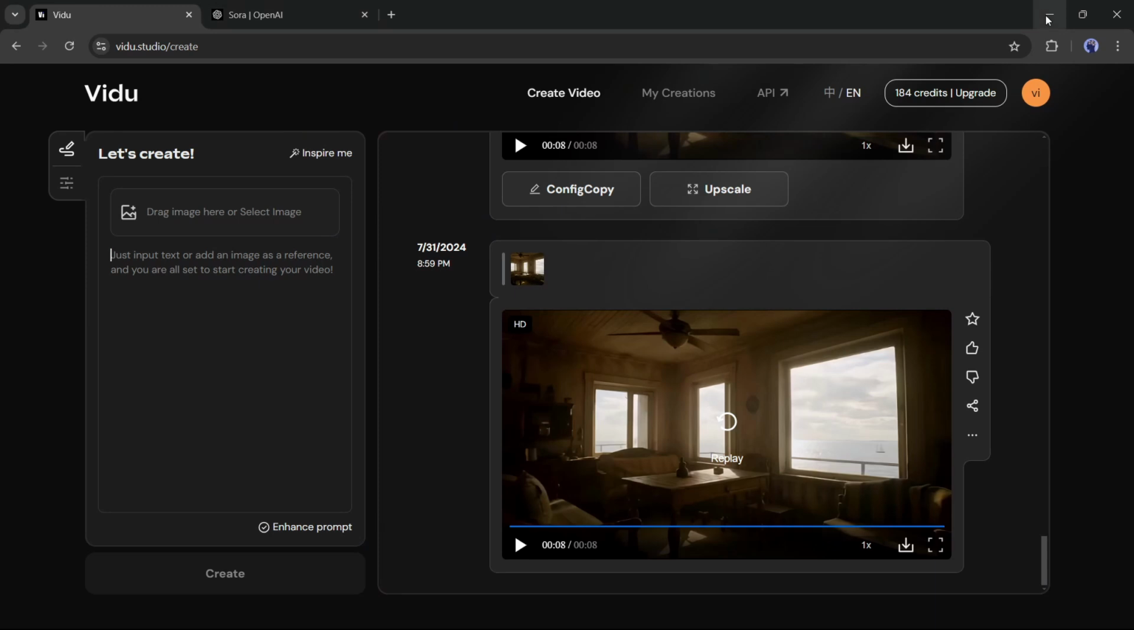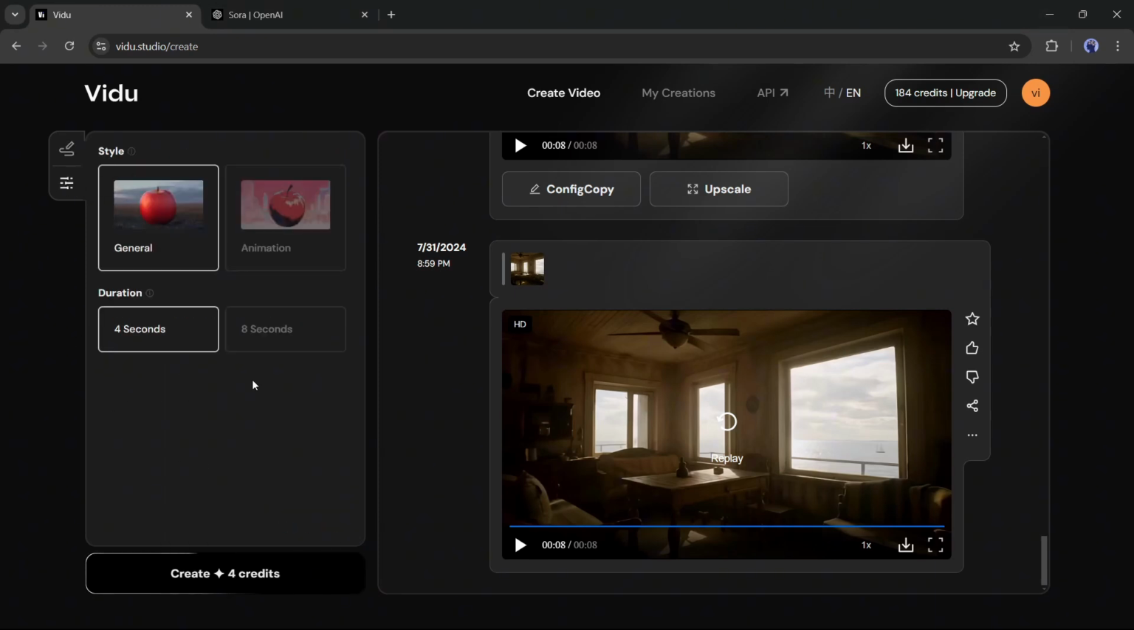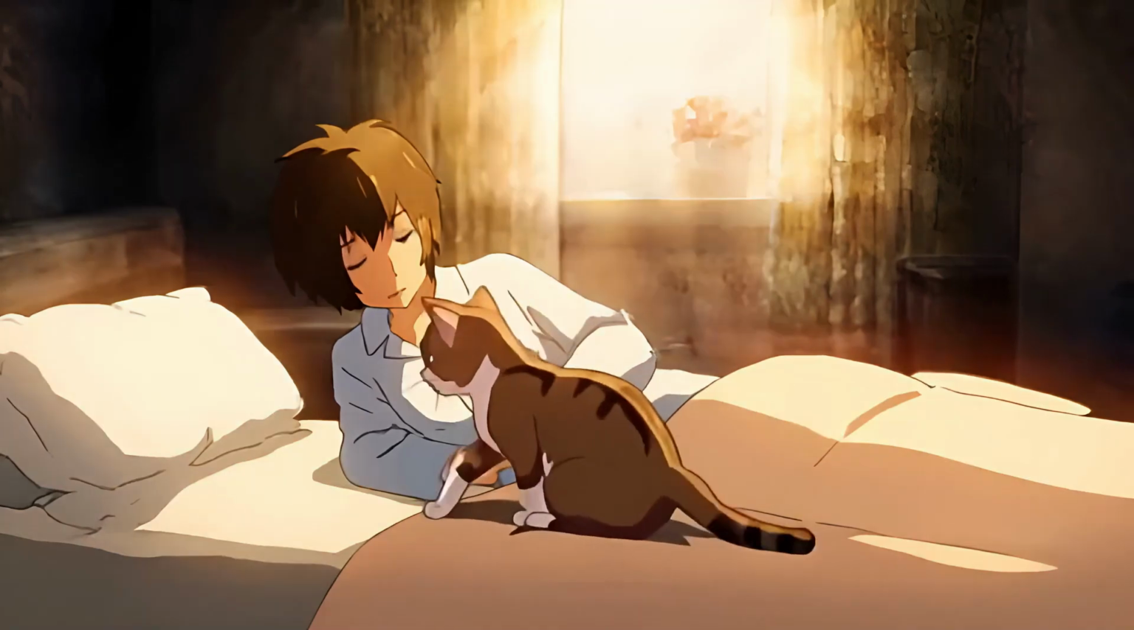Let's have a look at animated video clips. Again, I am entering a ready complex prompt. This time we have to select anime as the style and then hit the generate button. And this is our result.